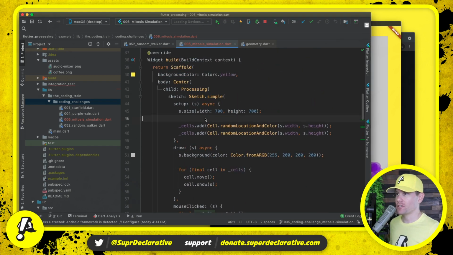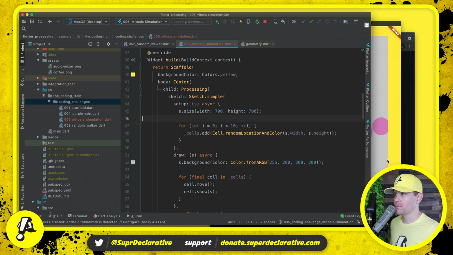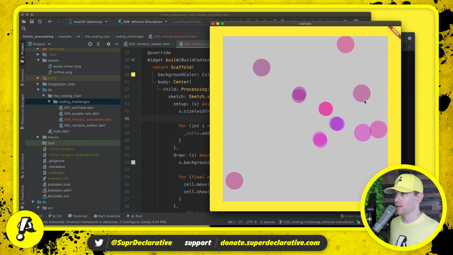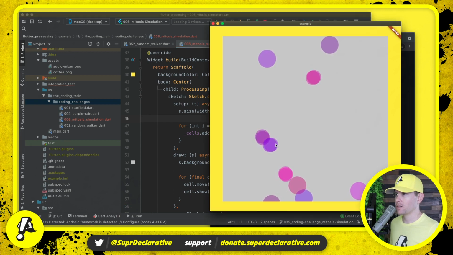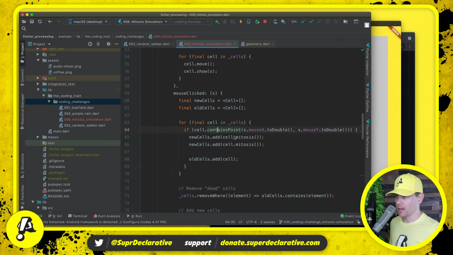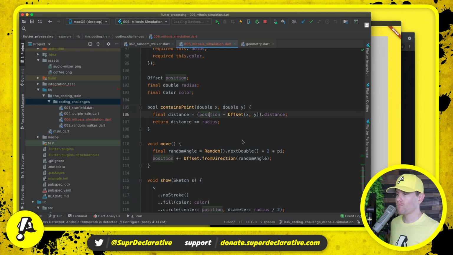Let's, instead of just starting with 2, let's say for I 0, I is less than 10. Now we got a bunch of these. Uh-oh. That's interesting. So somehow I was impacting multiple cells. Something in my, I probably got some of the math wrong here in contains point. I don't immediately see what I got wrong here.